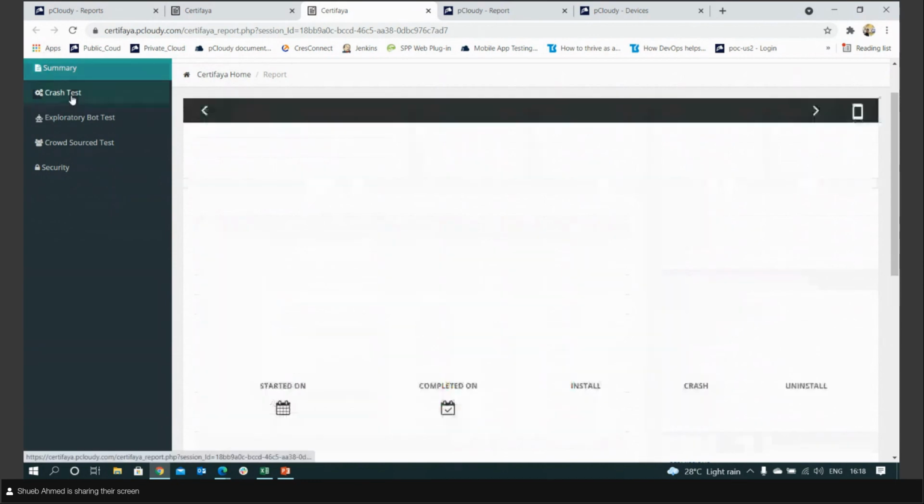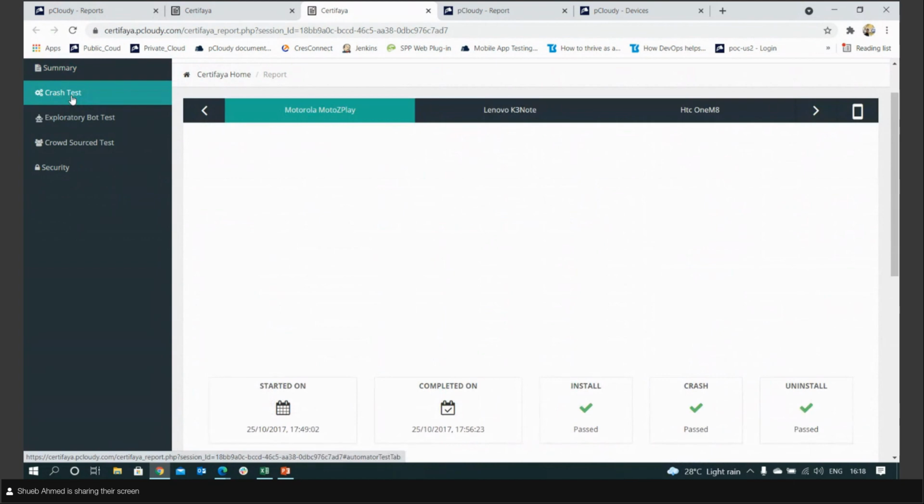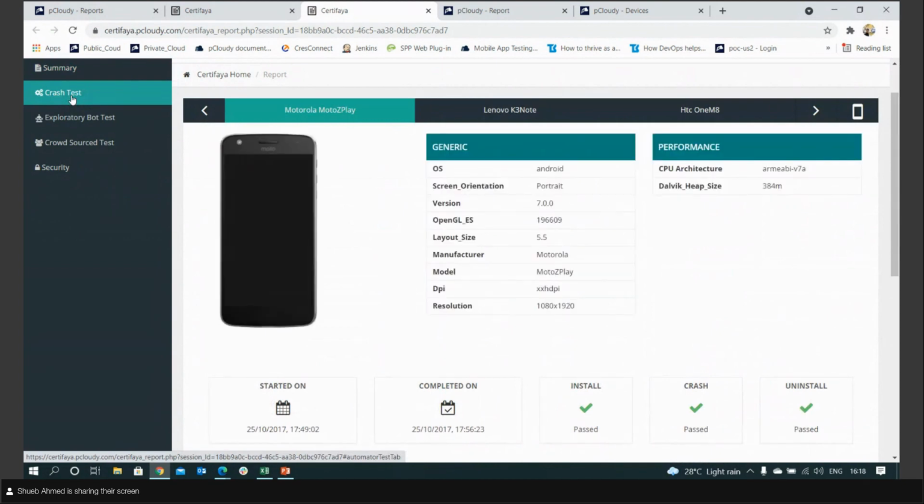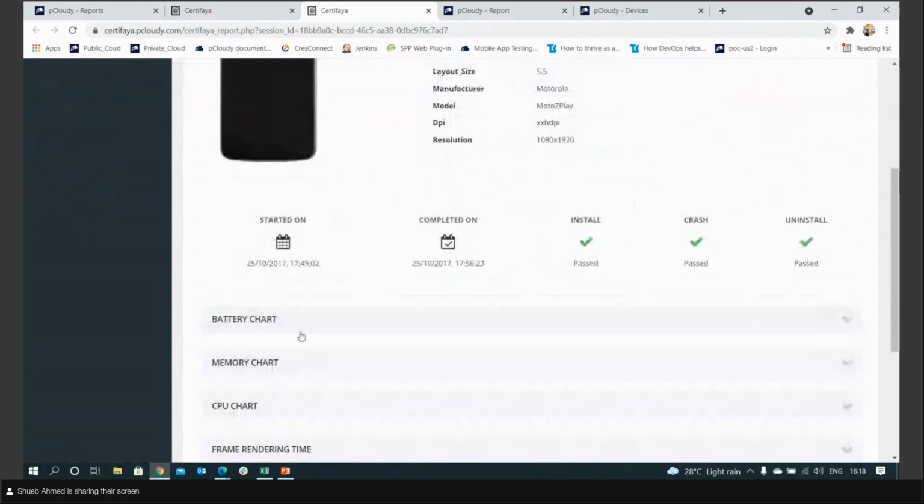So one set of bots is the crash test bot, which selects 10 different devices, installs your applications, and checks to see if the application is crashing or not. It does random testing. It's just like monkey testing. It clicks here and there and then sees if the application is crashing or not, and it will provide you the analytics.